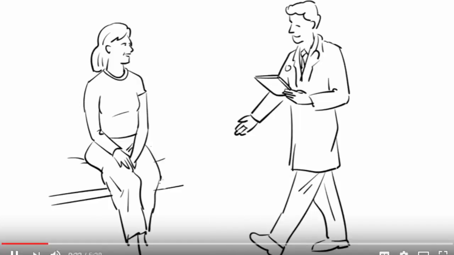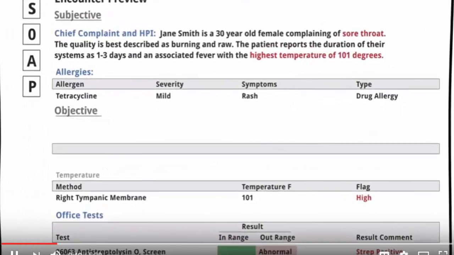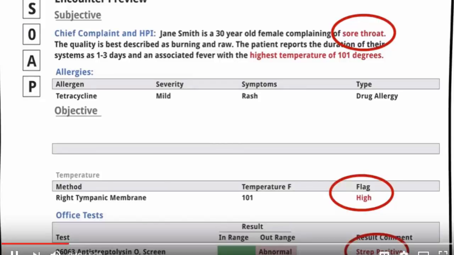Hello, Jane. I hear you have a sore throat, and I notice that your test for strep is positive. Looking at the chart, I can review the patient's complaint of sore throat and the history of present illness. The vital signs display a high fever, and test results show a positive test for strep throat. So, I'm ready to go immediately.